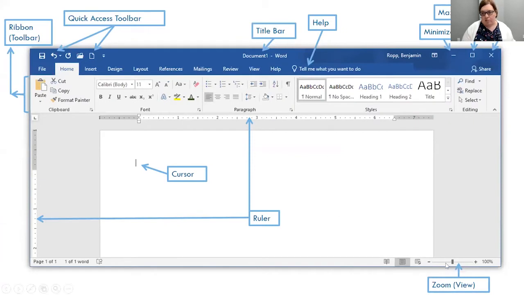Also down at the bottom, you'll notice that you have zoom, and you can zoom in and out. Most of the time it opens up at 100%, and that's usually where I keep it. Sometimes when we're teaching a class, we'll zoom in a little bit so you can see the text better. You'll also notice right here that you have a cursor, and a lot of times this may be blinking inside of your document. Wherever your cursor is when you start typing, that's where your text will show up.